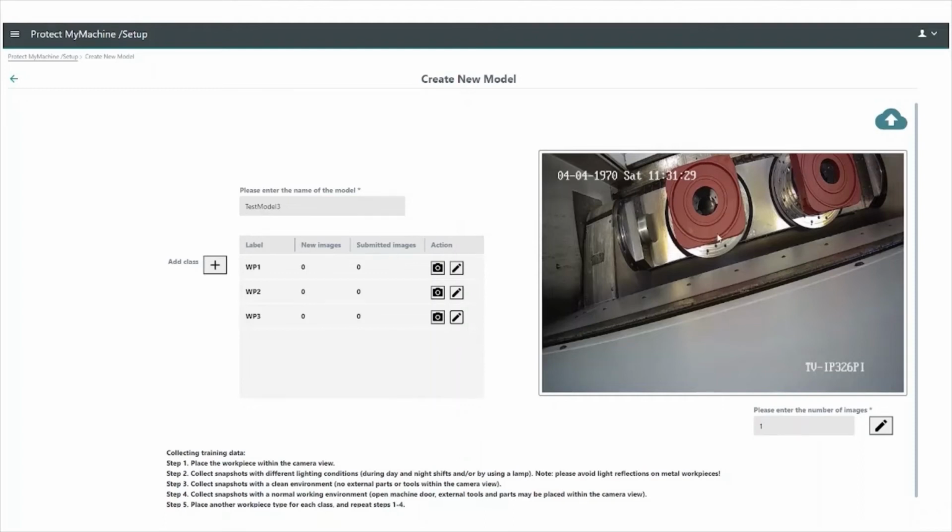Instead of having to define specific features on the workpiece itself, we can just collect data in different environments, and our model training pipeline will enable the full training in the background once we get to Manage My AI. To collect snapshots, you click this button within the class table, and snapshots will be collected.